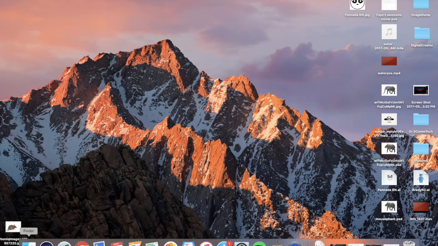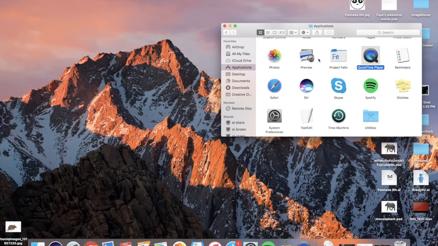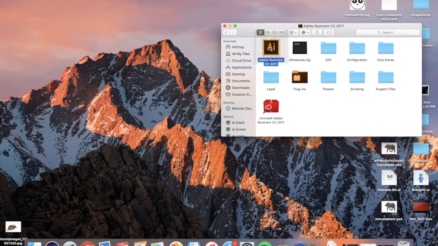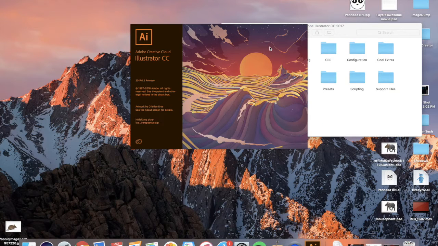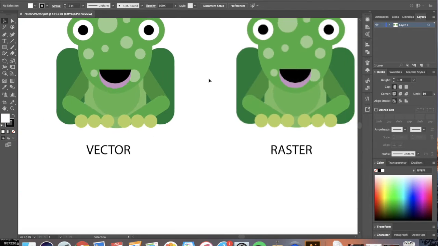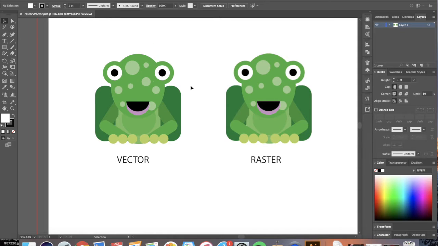So we'll start with launching Illustrator. Okay, so here is your launch screen. Mine has some grade 9 vector projects on it. First, actually, I'll just do a little vector raster example just to explain it.